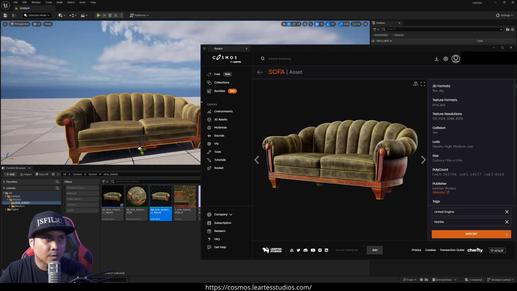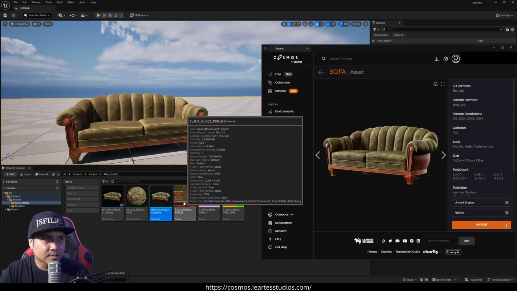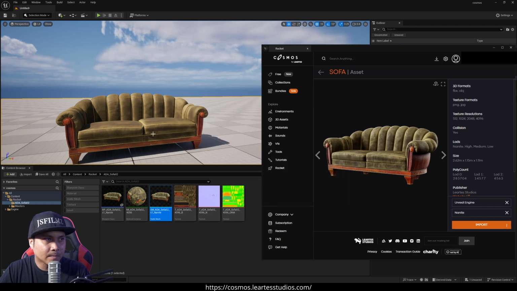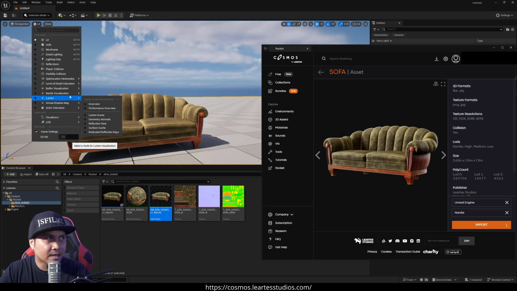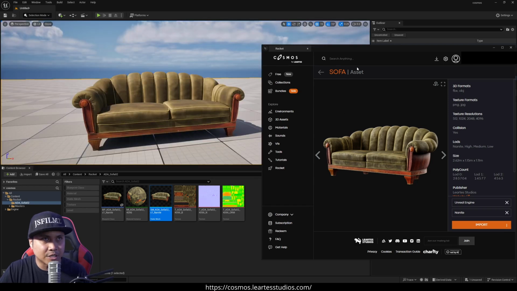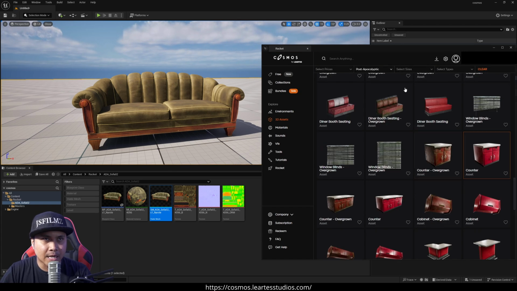All right. So let me minimize this a little bit. And let's take a look at the textures real quick. This is a 4K texture right here, assets. Let's take a look to see if it is Nanite enabled already. Awesome. That's pretty darn insane, right? This is bananas.